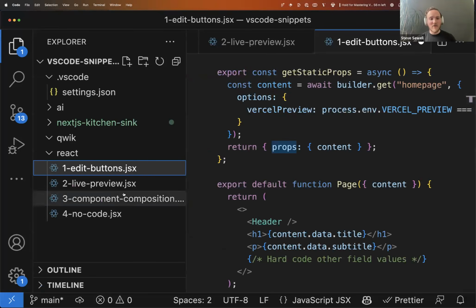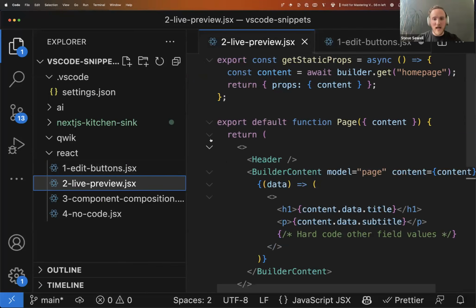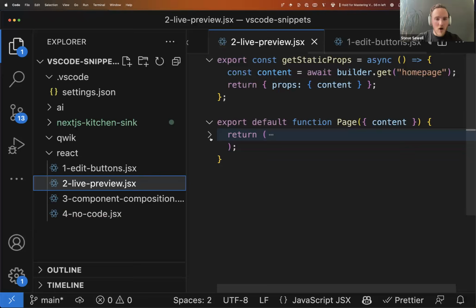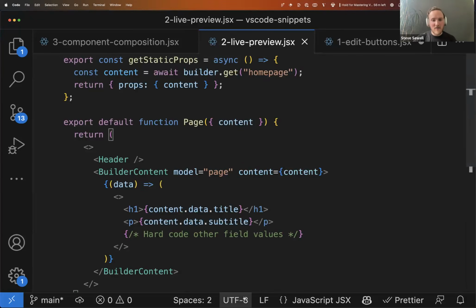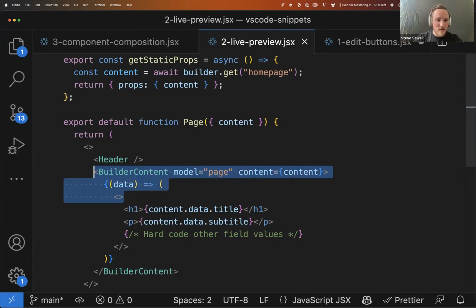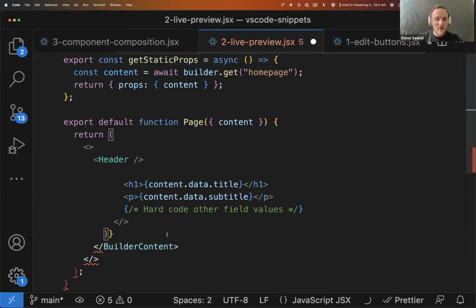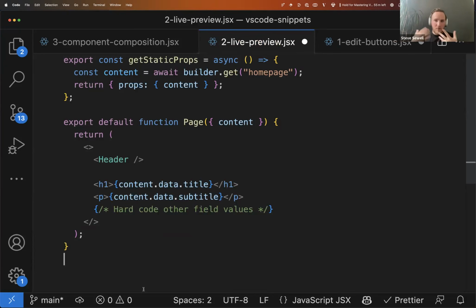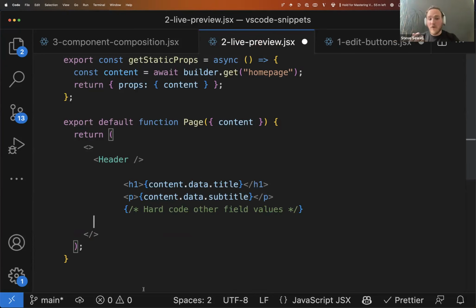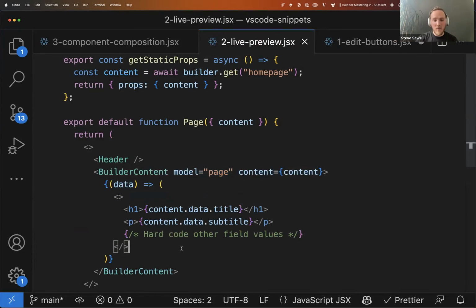So if we go back over, and I'm going to go to the live preview code example, the only difference between having a live preview and not is you need some type of very, very simple wrapper. So in the case of Builder, we provide this Builder content component. So if we didn't need a live preview, our code would just look like this. Cool. Pull the fields, display the fields.